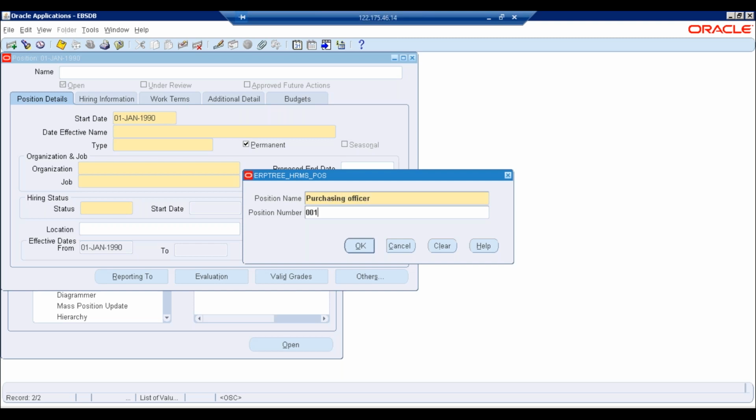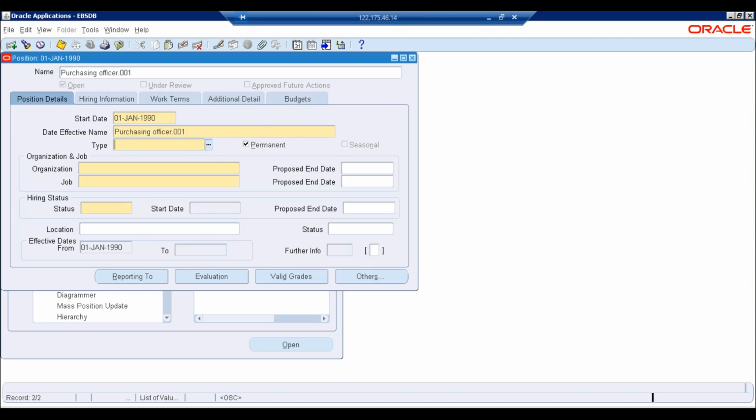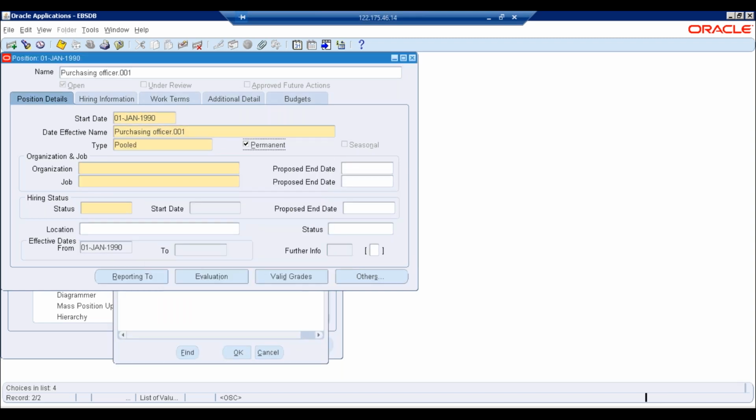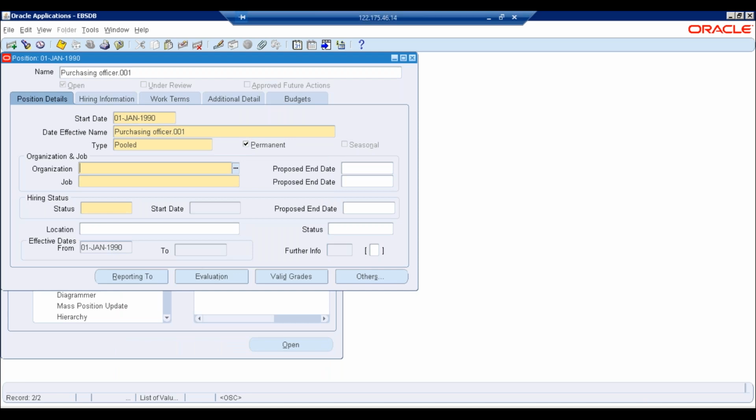Purchasing officer 001. The type is called pooled. Organization, we have a purchasing department, and the job is called officer. Status is active. Actually, what is the meaning of this pooled?